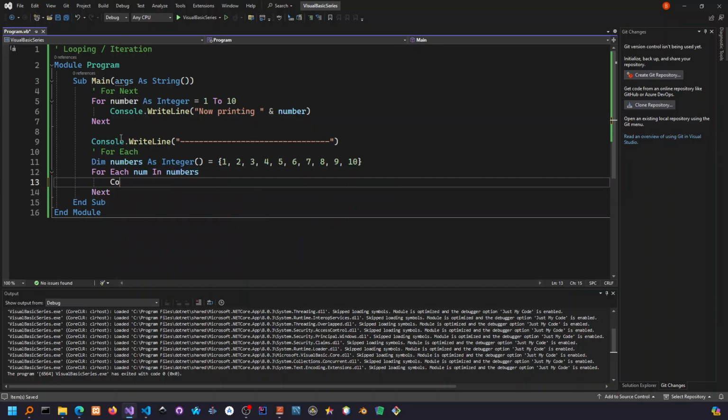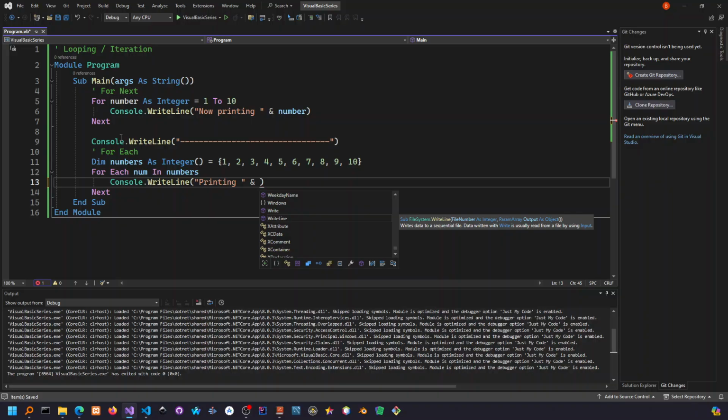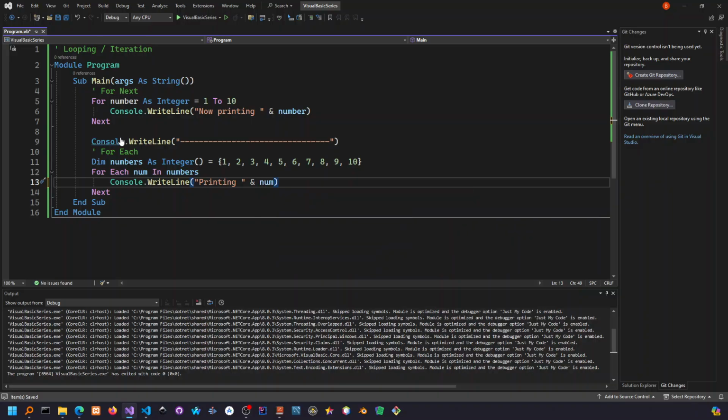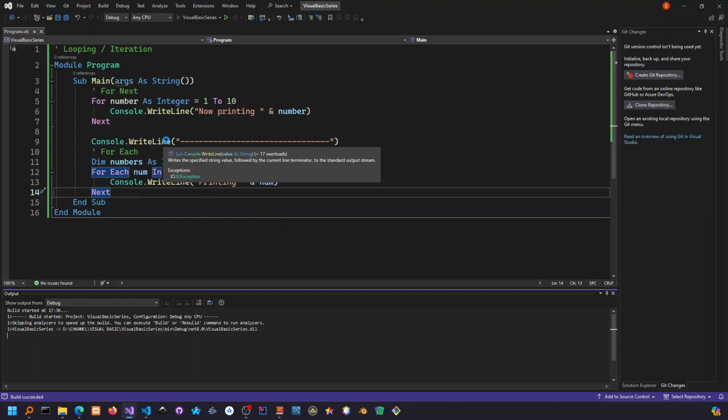We simply want to console dot write line. Then we just print. Maybe we can say printing. Then we append, or rather we concatenate with the number that we want to print. So num will be num. Yeah, let's run this one and see the output in the console.